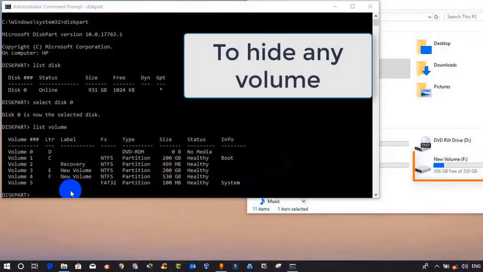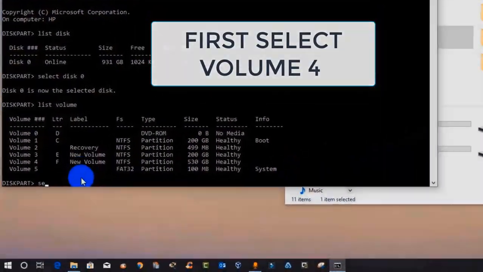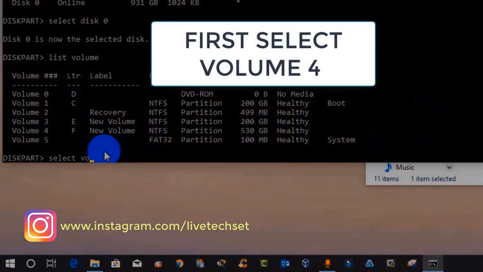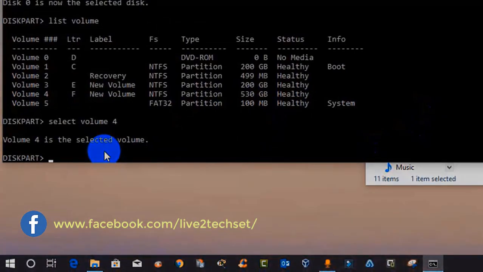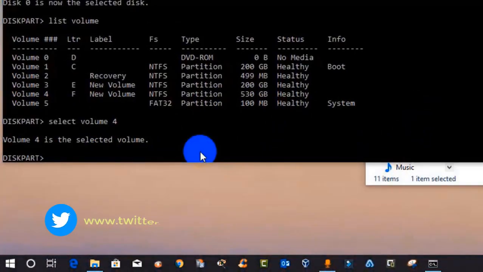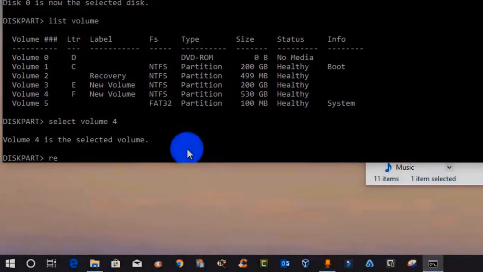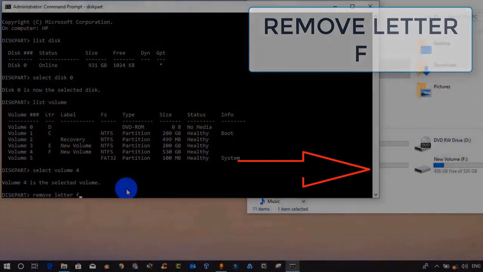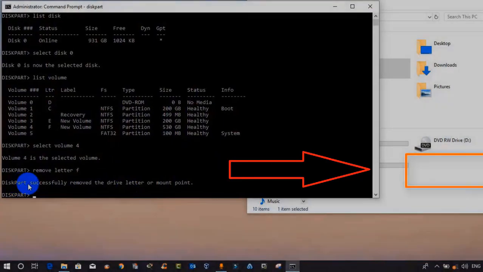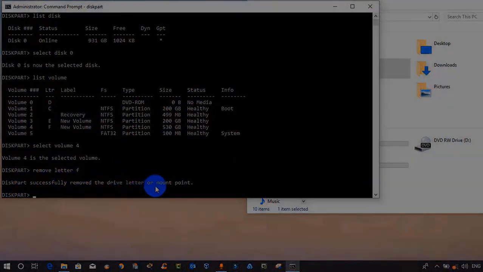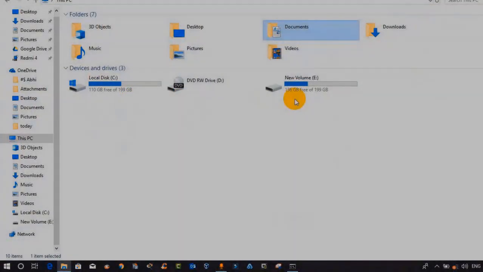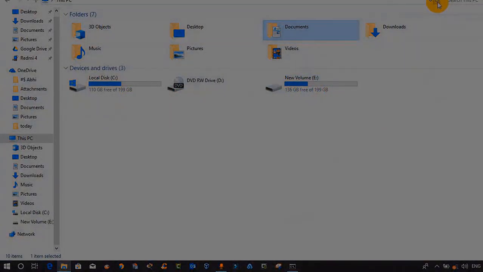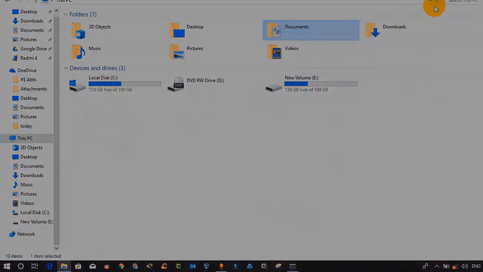And to hide volume 4, just type select volume 4, press enter. Now volume has been selected and our 50% task has been done. Now to hide this volume, we need to type remove letter F and press enter. Command has been executed successfully. Now if you check your file explorer, your disk has been removed from there. And if you refresh the page of your file explorer, you won't get back your disk again.